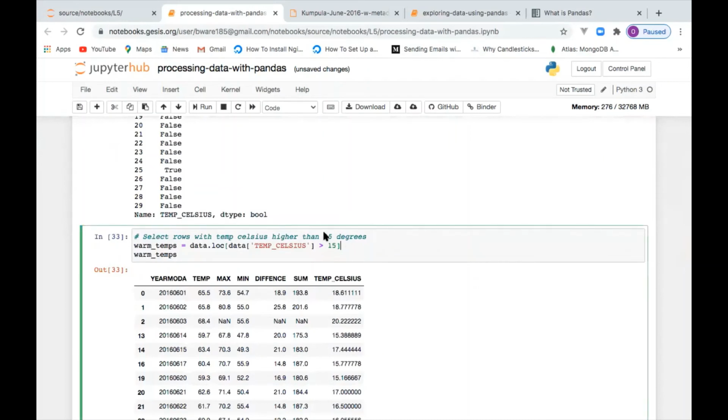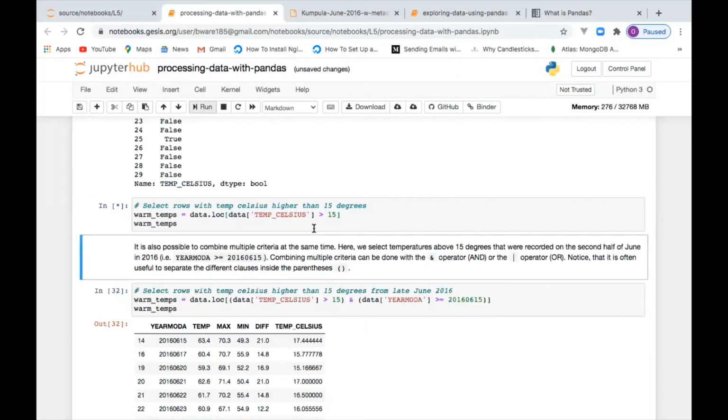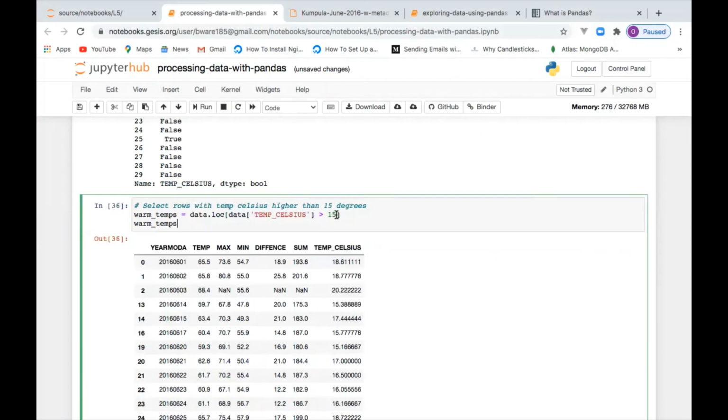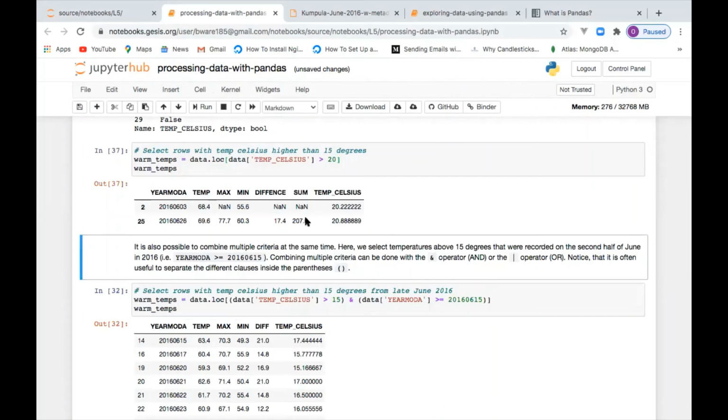So we can now select rows with temperature Celsius greater than 15 degrees. To select rows with temperature greater than 15 degrees, you just use data.loc, specify that for this column, the one that is greater than 15 degrees, select it for me. If I run this now, it will select the ones greater than 15. What of the one greater than 20? I'm only expecting 2 rows, just as the one I ran the other time. Good. See now, it's only 2 rows.